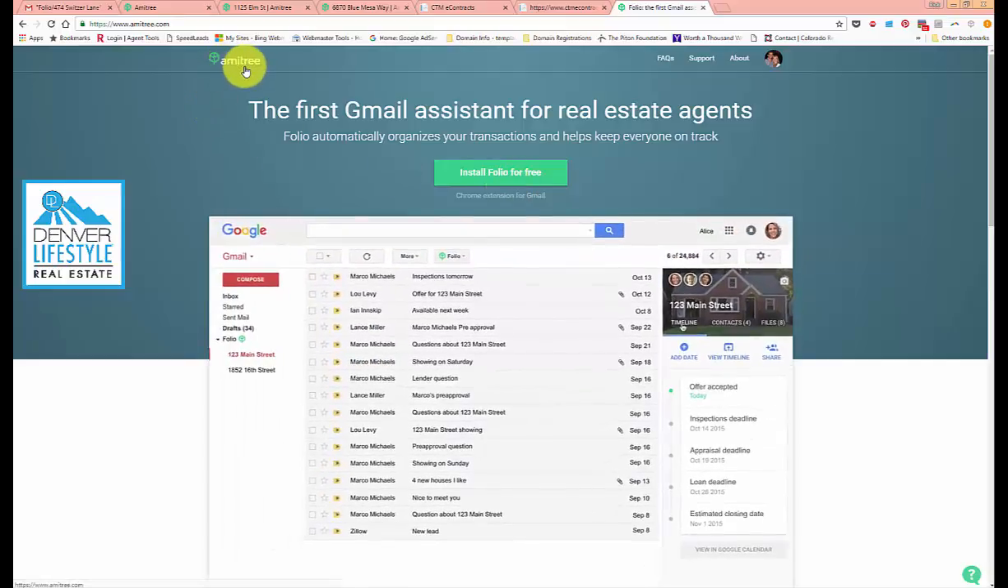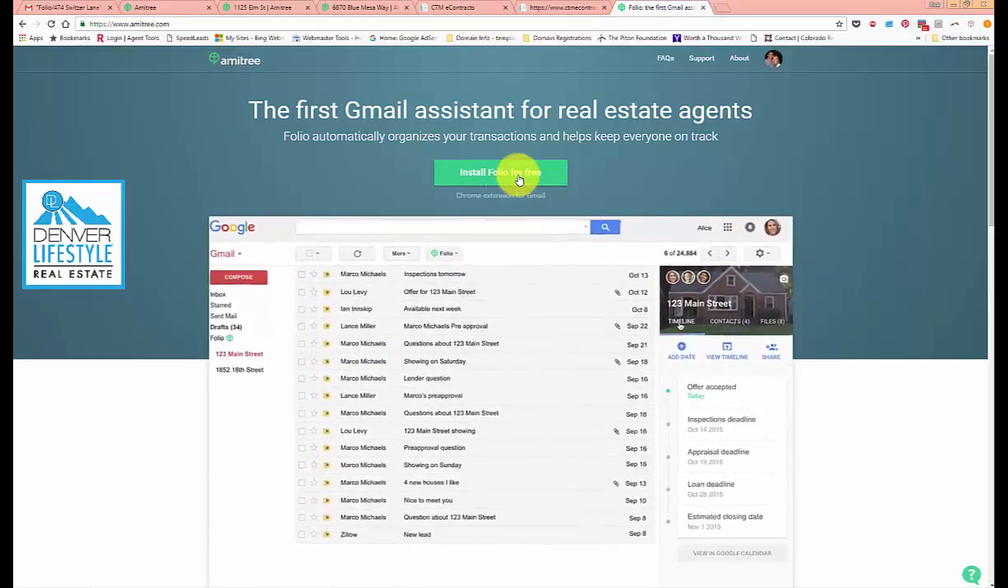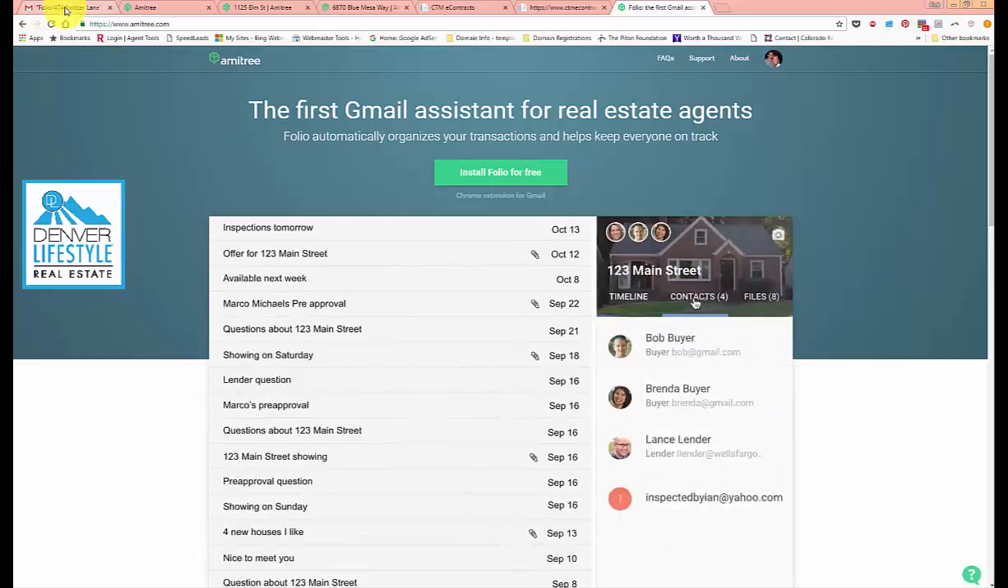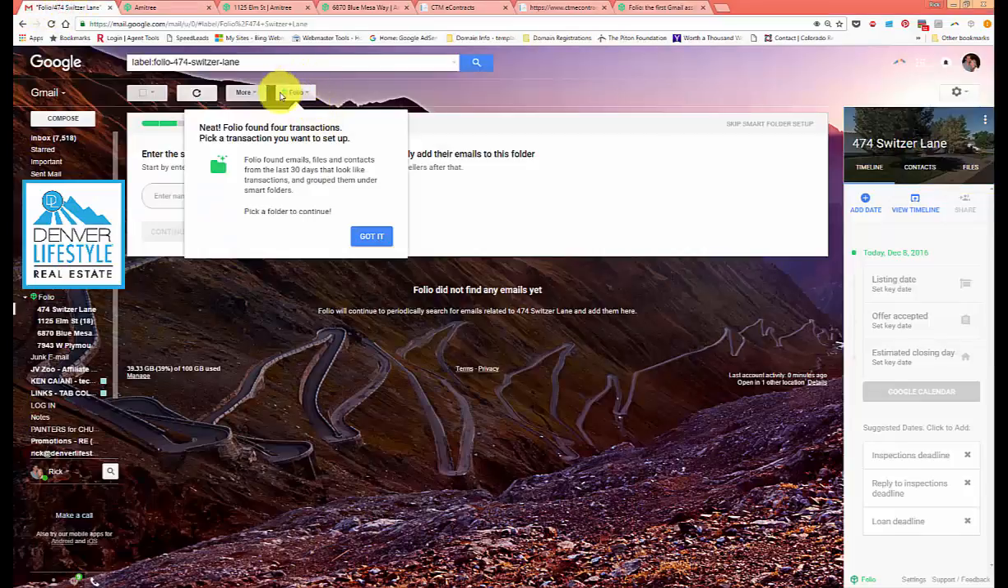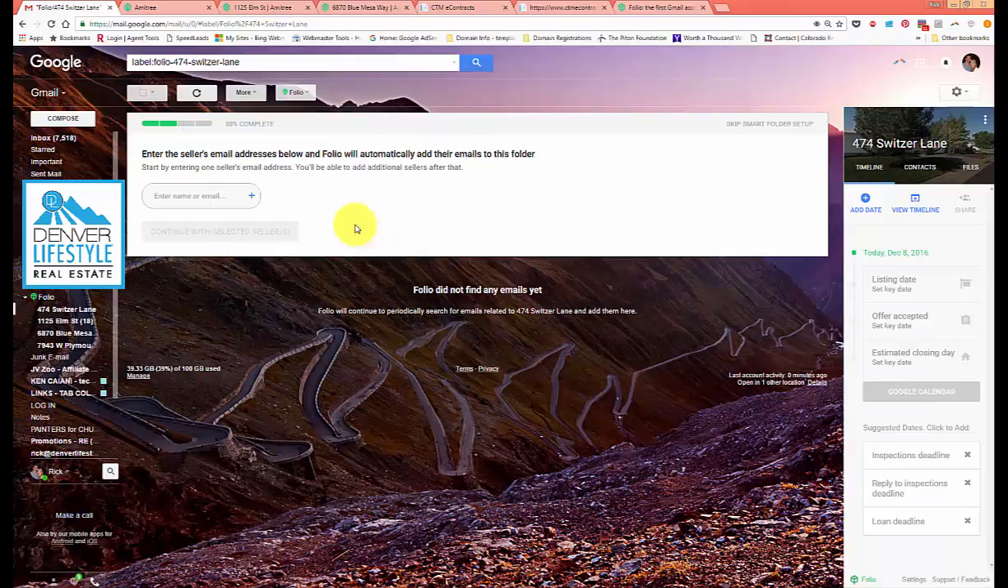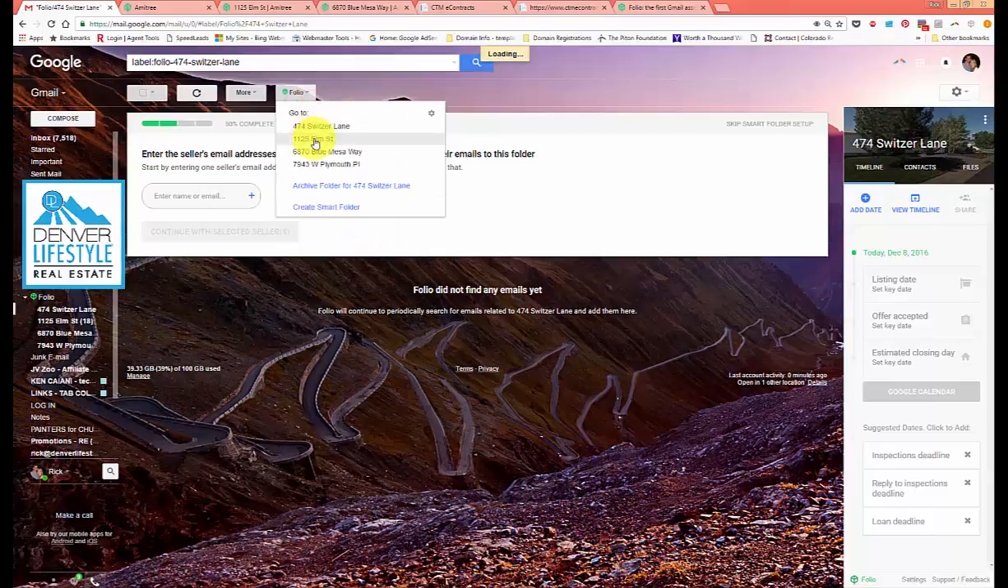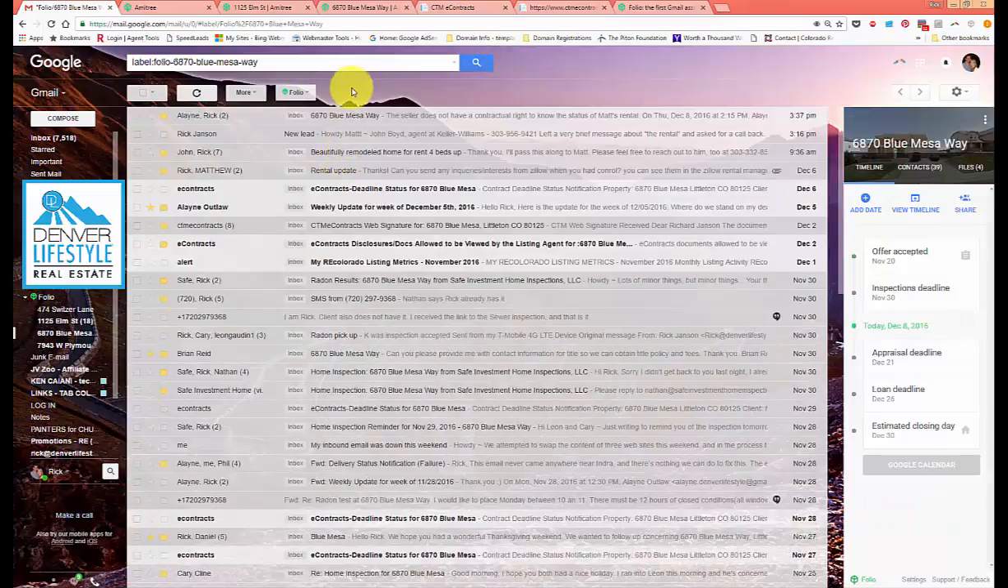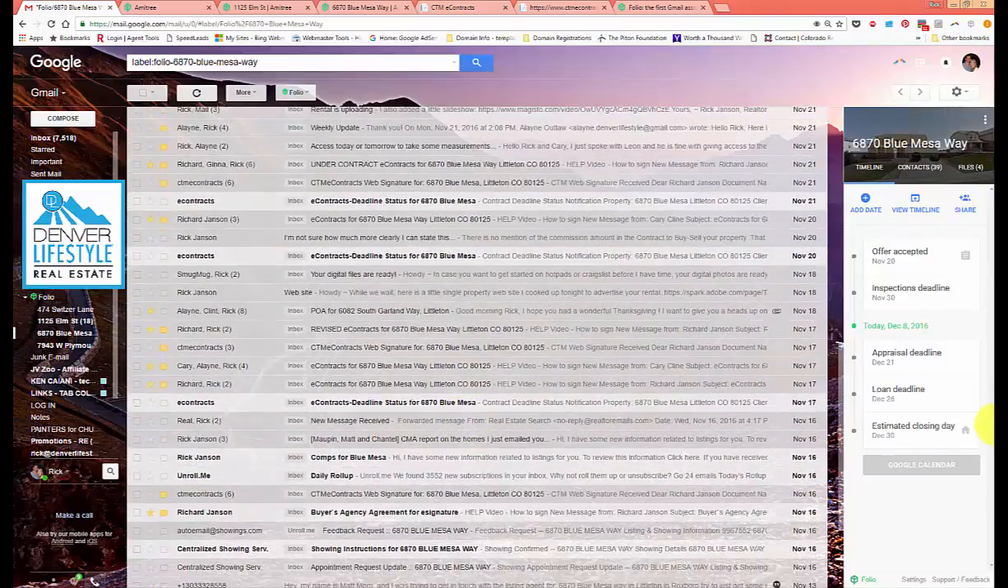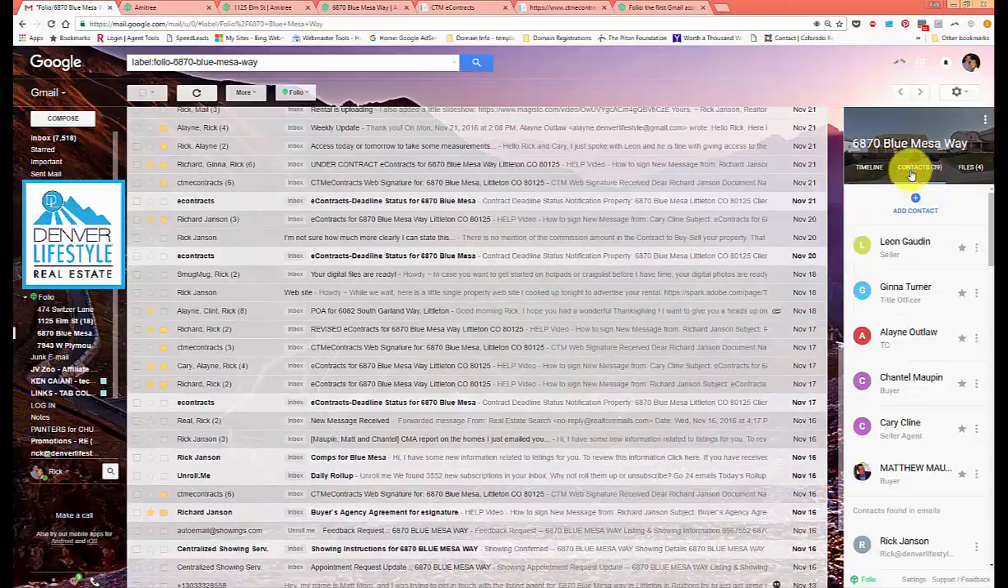Go to Amitree.com, click on install Folio for free, and what this will do is in your Gmail, it'll create a little button right here, and it'll find transactions for you automatically. It'll pick a folder or it'll create one. In this case, I've already been going through some of these, and for example, on Blue Mesa Way, it automatically pulled all the Blue Mesa Way emails, and it walks you through originally, and it helps find contacts that it identifies.